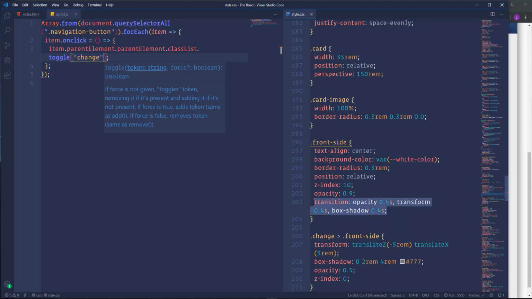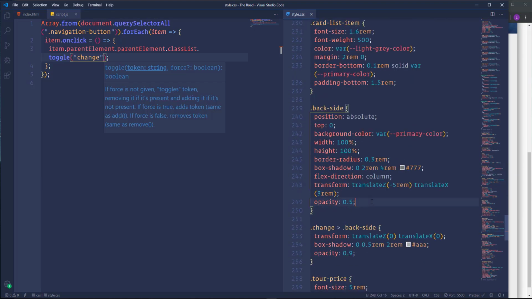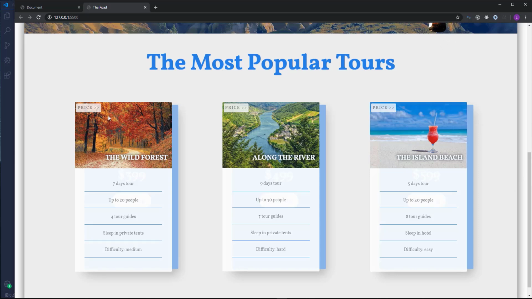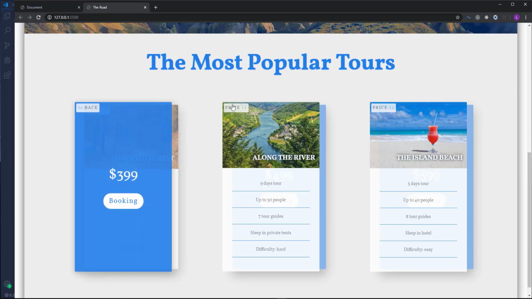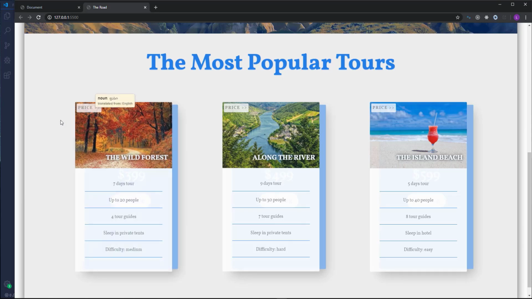Okay, let's copy this line of code and paste it for the back side as well. Alright, so now everything works perfectly. We have nice, cool transition effects. Actually, we're done with this section and it's time to move on and start to build the next one.